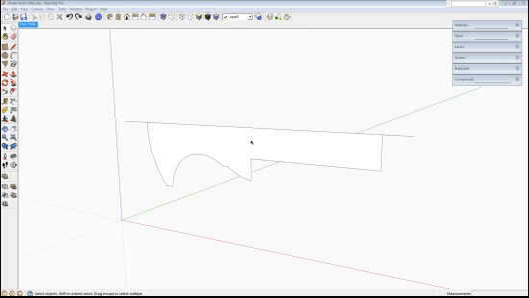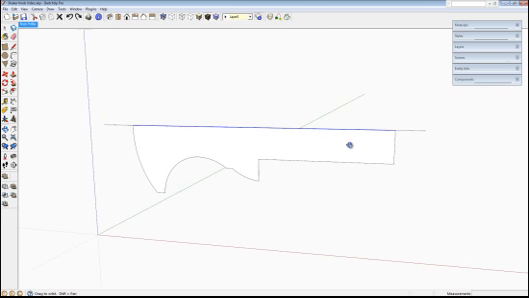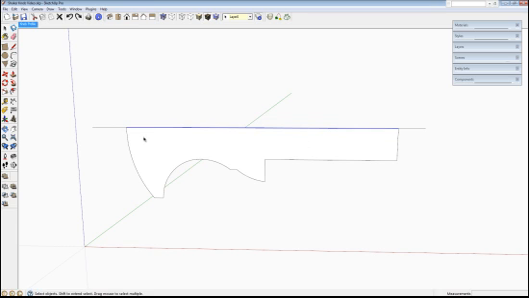Here is the profile for the shaker knob, and it includes a center line, some extensions at the ends that will be helpful later in the process. We need to do a follow me turning of the profile, so to do that we need a circle path.